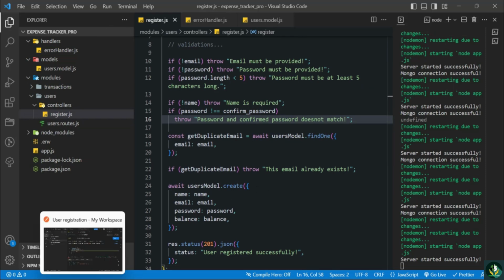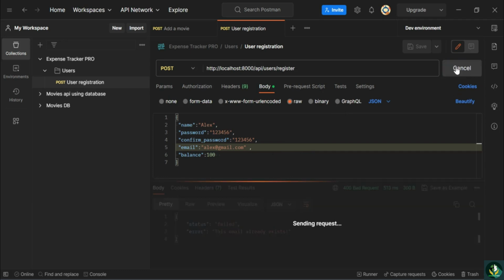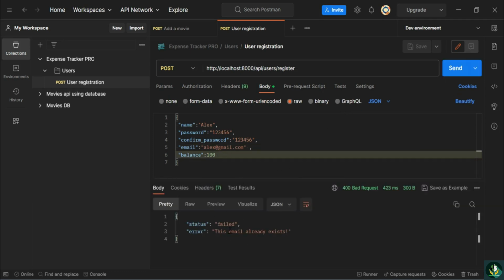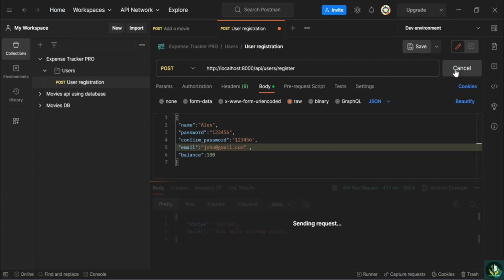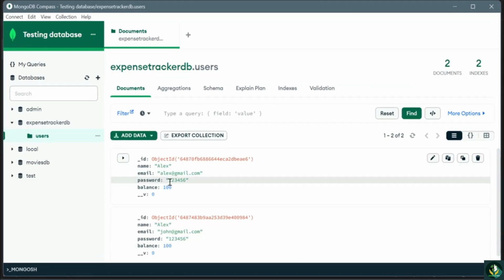So let's send this query from our Postman. Let's send this request and then see if the data will be created. So I'm getting this email already exists error, because alex@gmail.com is already in our database. So let's use zone for now and then send the request. And everything seems to be working fine. So now the user registered successfully. So let's see our database. And we have two entries, alex@gmail.com and zone@gmail.com.